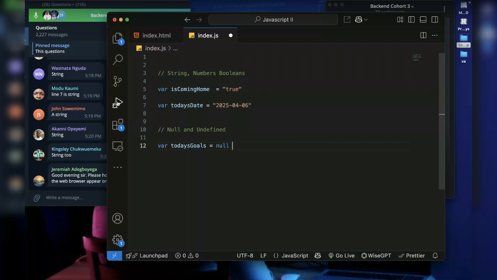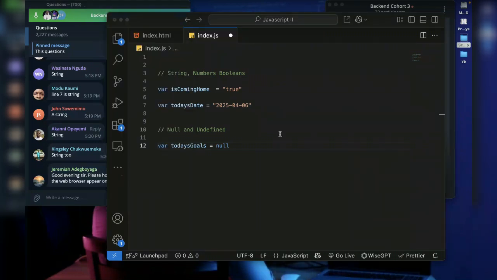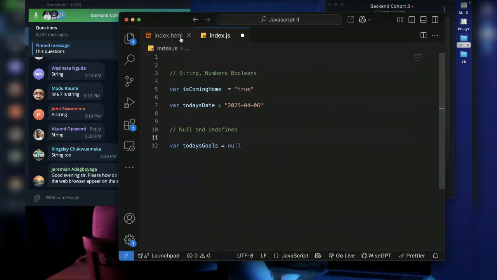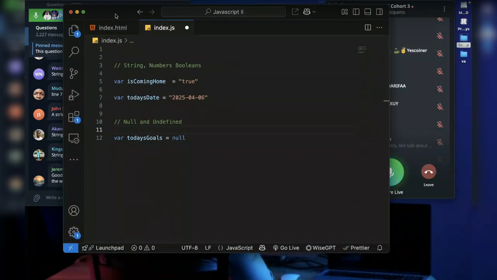Please, how do we make the code editor and the web browser appear on the same page? You just minimize, and keep them side by side. That's how I do mine, but I don't know how anybody does theirs. My browser is not open for now, it's going to be open later. So minimize and keep it side by side.